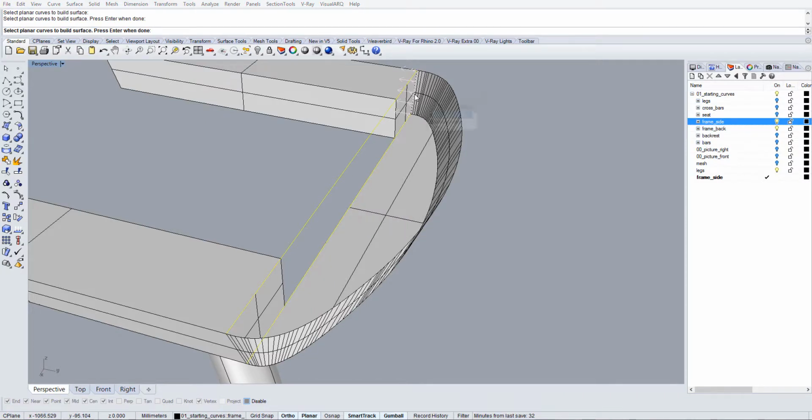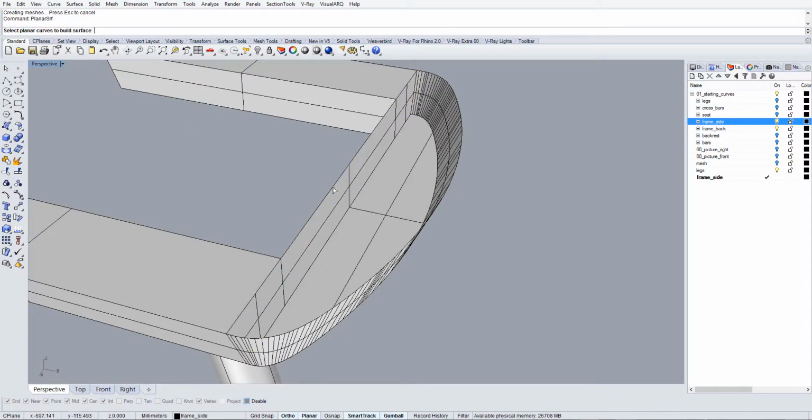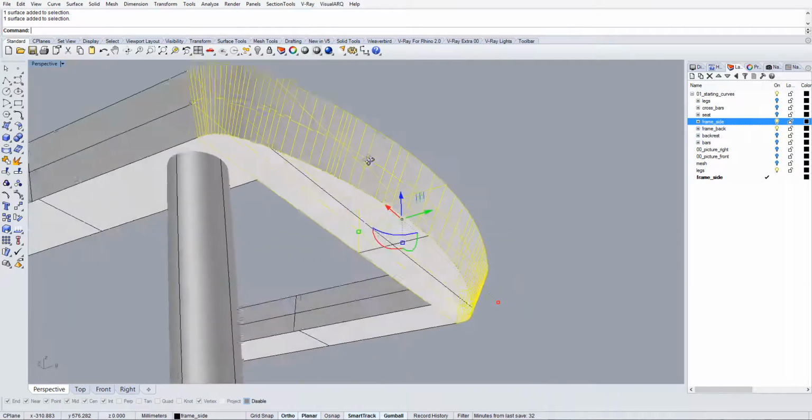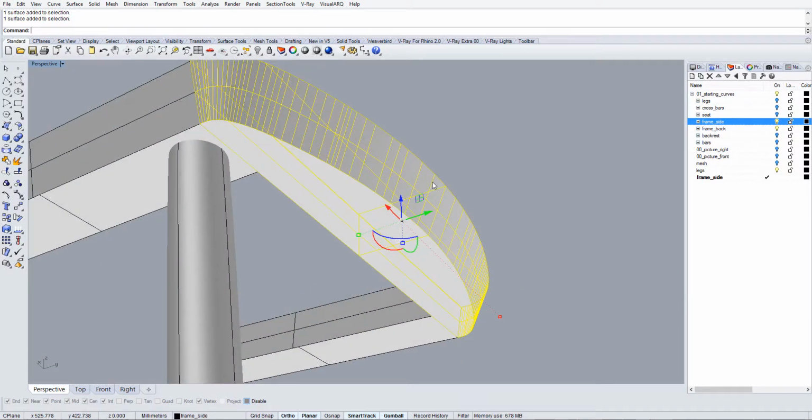This line, this one edge, second edge, and now this top surface. Okay, let's join it together, and we'd better get closed polysurface. That's how we know we did it right. Yes, closed polysurface.